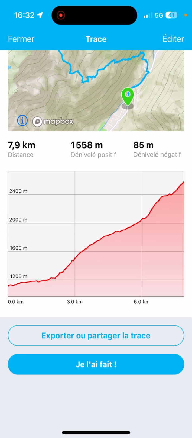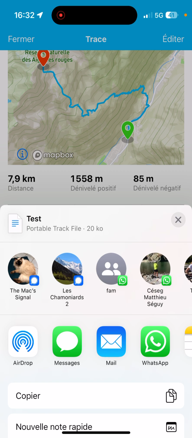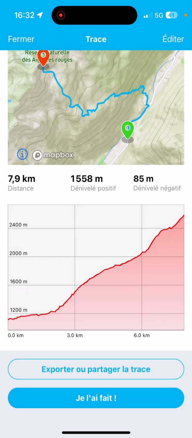I have my track, and what I can do is just share it with my friends through WhatsApp, email, whatever, on other apps. Super quick and useful. I got my GPX track.